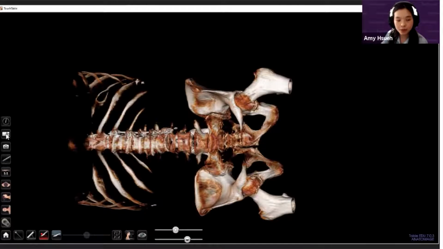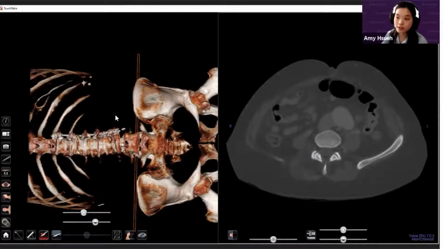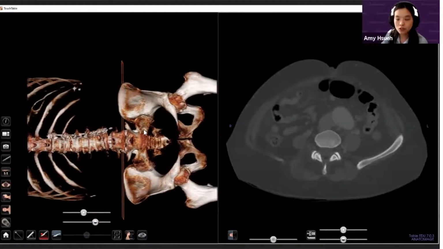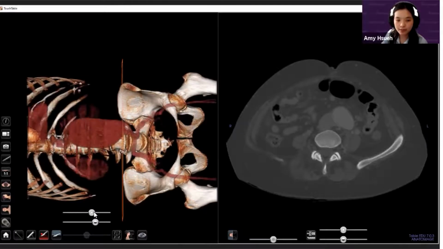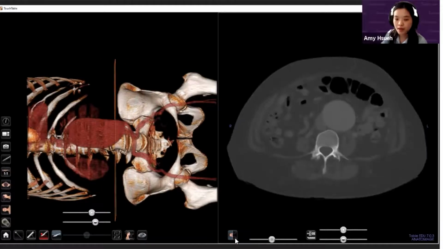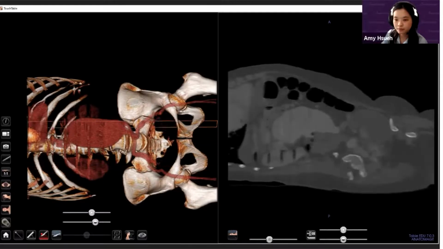There's this layout menu over here, and we can go into a 3D, 2D layout. What that will do is put the 3D scan on the left-hand side, and then put the 2D CT scan slice on the right side. Similar to how it was in gross anatomy, you can see that there is an orange plane right here, and that will move as you move through these slices to just show you where you are. And then you can also adjust which view we're looking at over here, just like that.